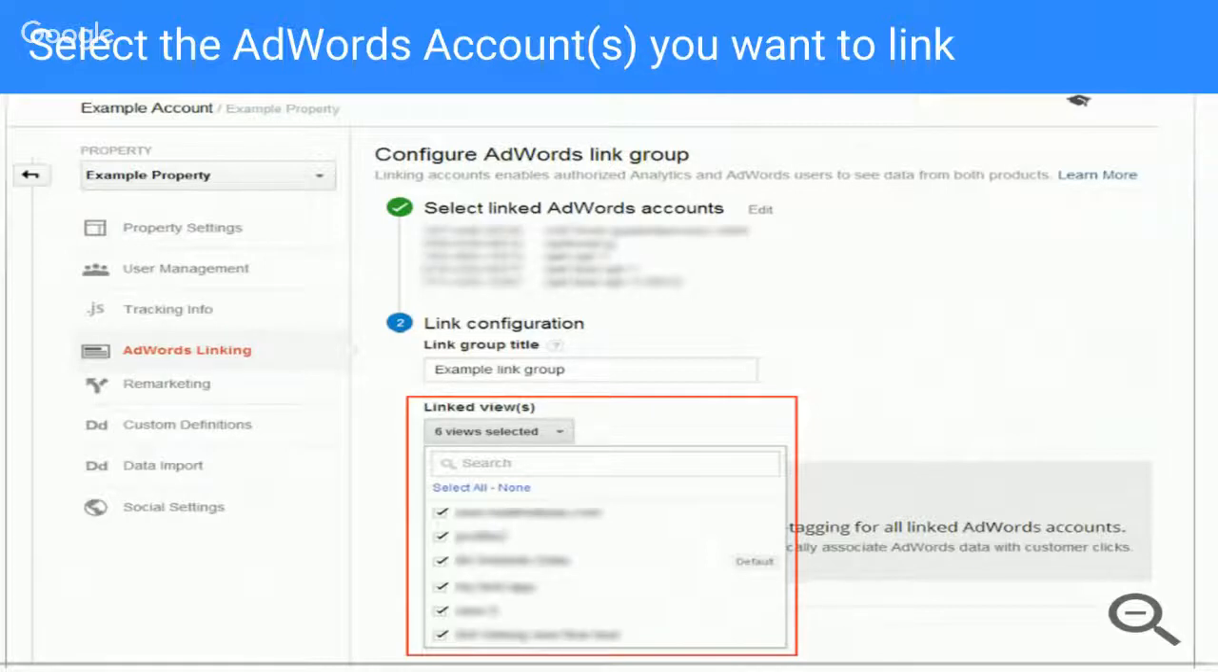This is a very commonly missed step that I've seen many of our advertisers miss: you link the property, but then you don't select any views there. So just double check, make sure you actually have a view selected and linked there. Otherwise, we won't be getting any data between the two.